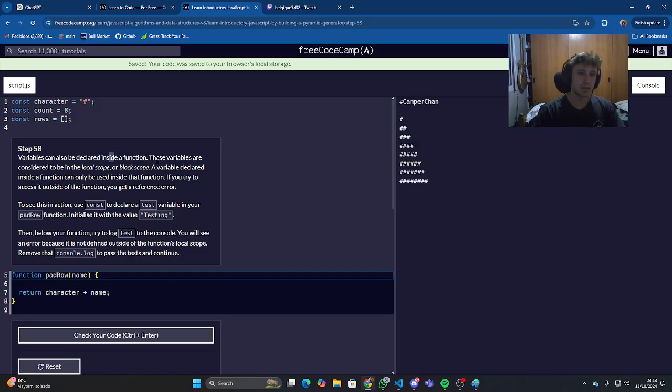Variables can also be declared inside the function. These variables are considered to be in the local scope or block scope. A variable declared inside the function can only be used inside that function. If you try to access it outside of the function, you get a reference error.